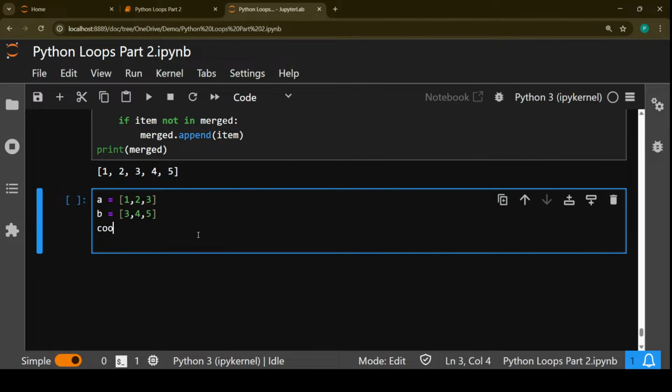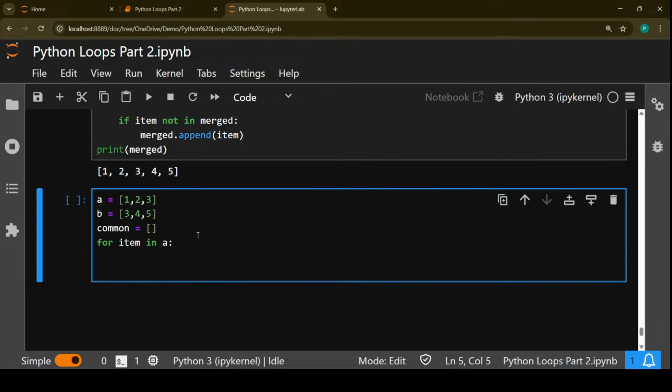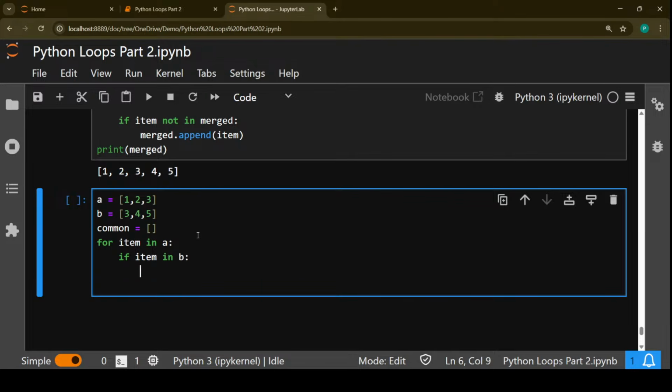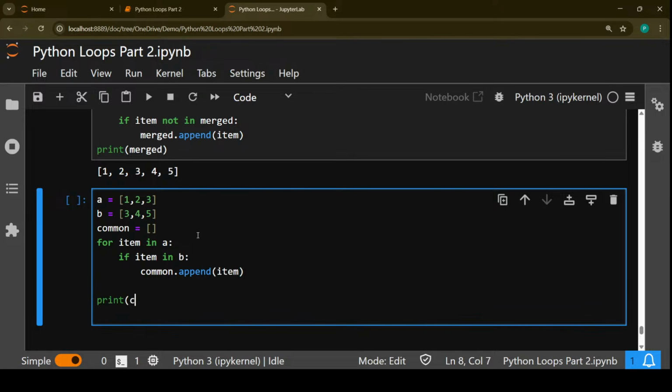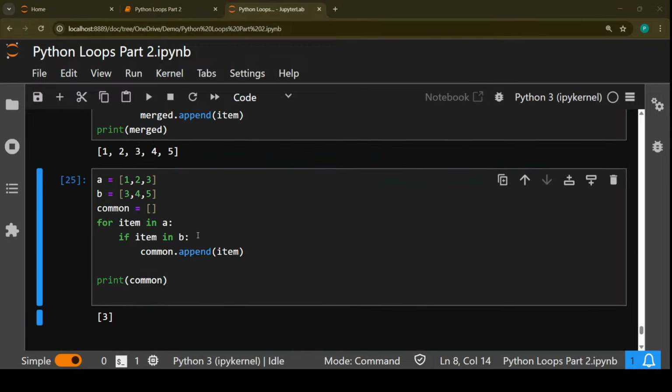Okay, so let's take a common list and for item in A, if item in B. So for each item in A, if the item is in B also, then in common we append the item, and print common like this. So only the common elements will be there.